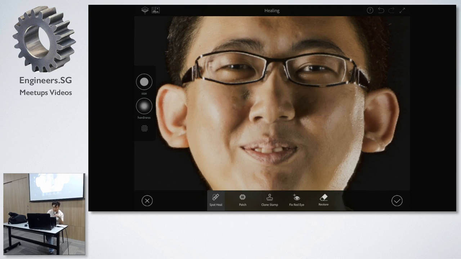Now, how this patch tool actually works is that notice that the moment I click patch, it circles the area that I previously highlighted. So patch by default is not selected, it's actually deselected. You can't choose patch if you don't select an area. You need to select an area first, then choose patch. That's how it works, okay? So with that selected, I can now drag around and try to find an area of the skin that will work well for Lynus's face.